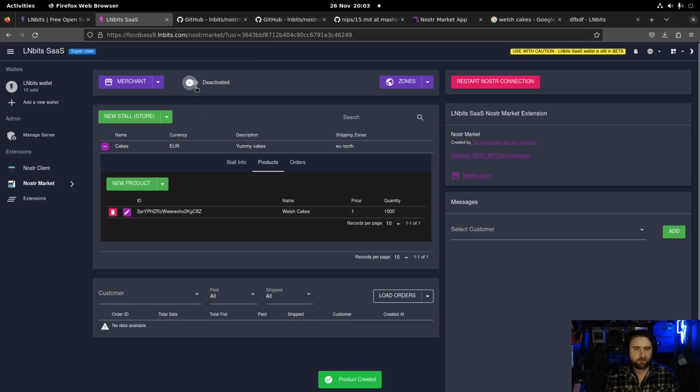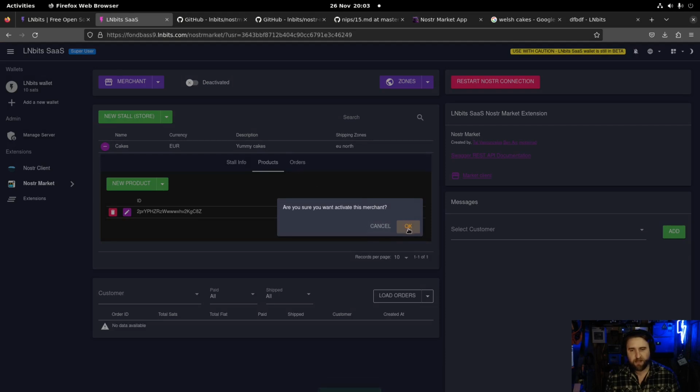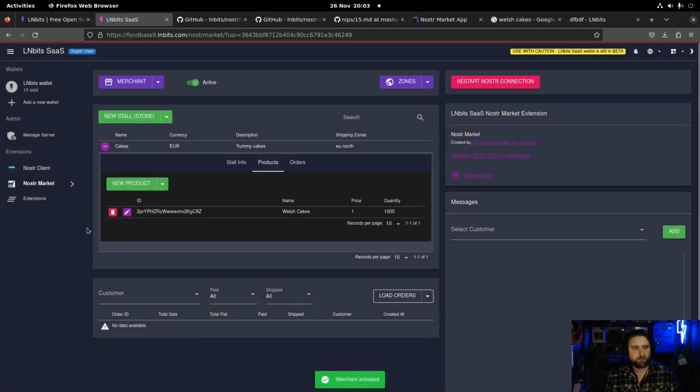I can click on activate. It'll say, are you sure you want to activate it? And yes, I am sure. It will then publish to those relays in Nostr Client.